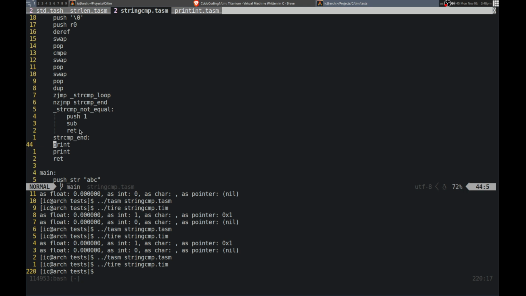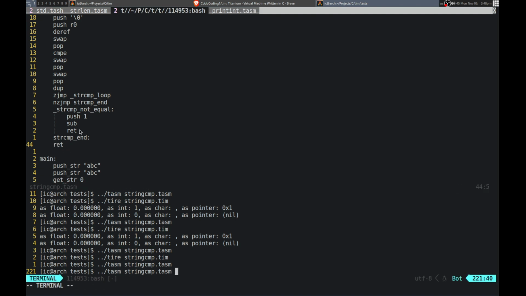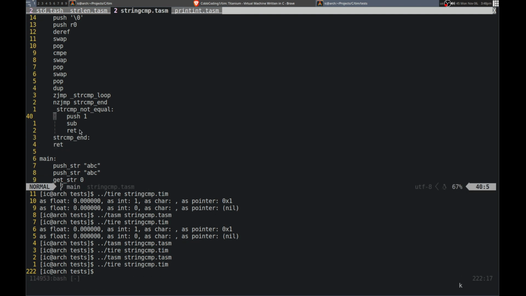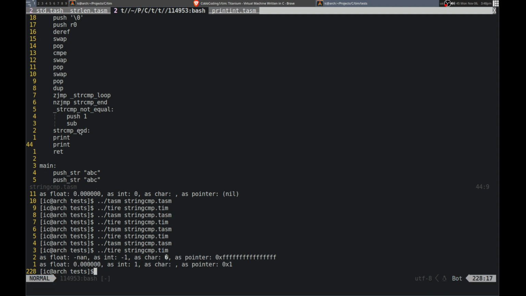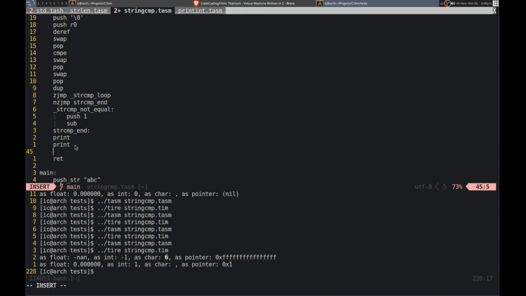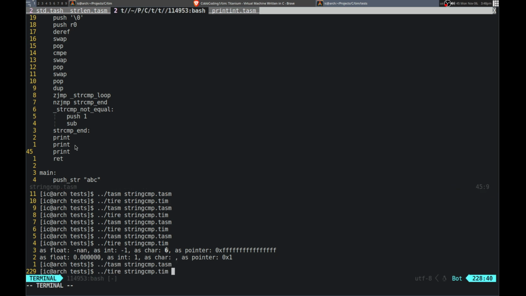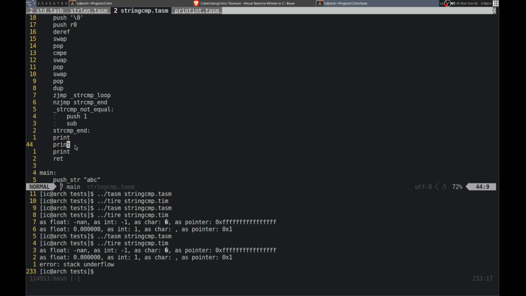So I'll get rid of that. So we never actually get to string compare A. We don't want to return there. Actually, we just want to continue. Yeah, okay, and then print like that. Okay, so -1 and 1. So that means they're the same, right? So what's the -1 from? I don't know.